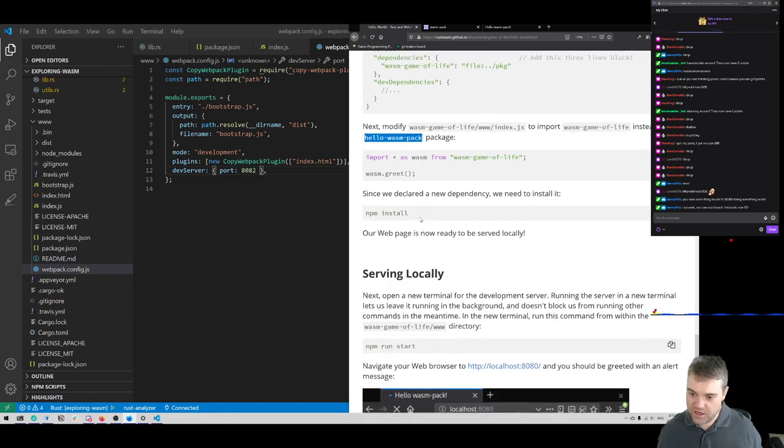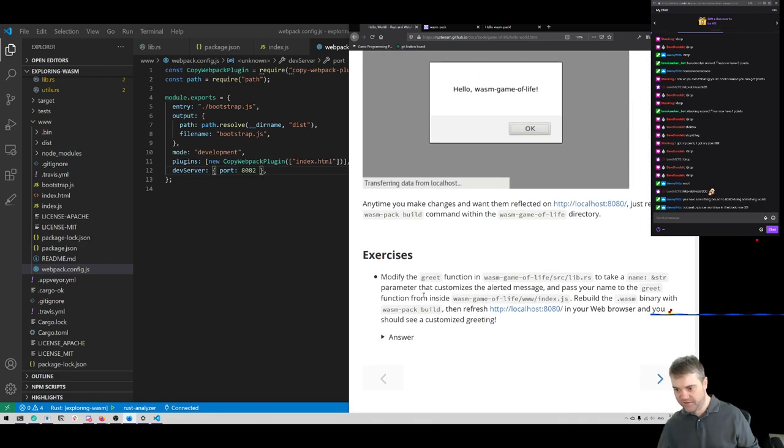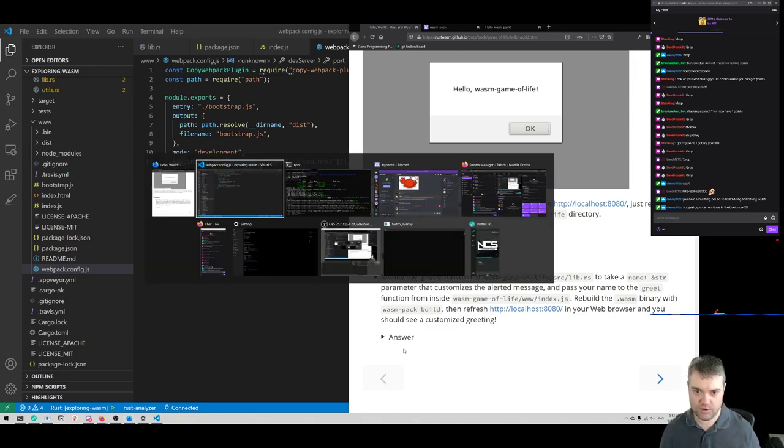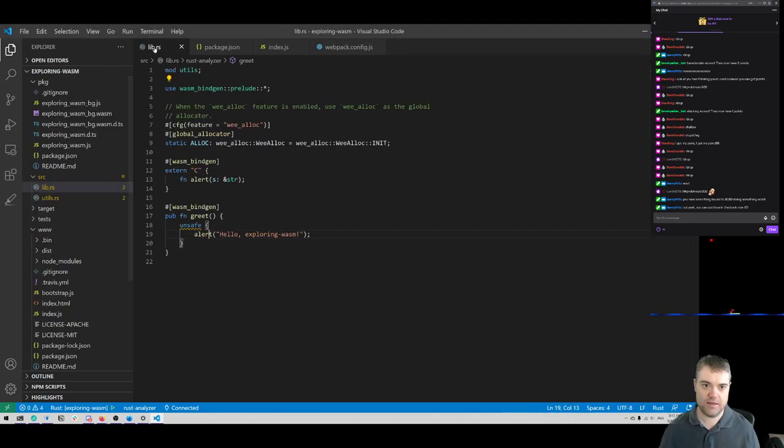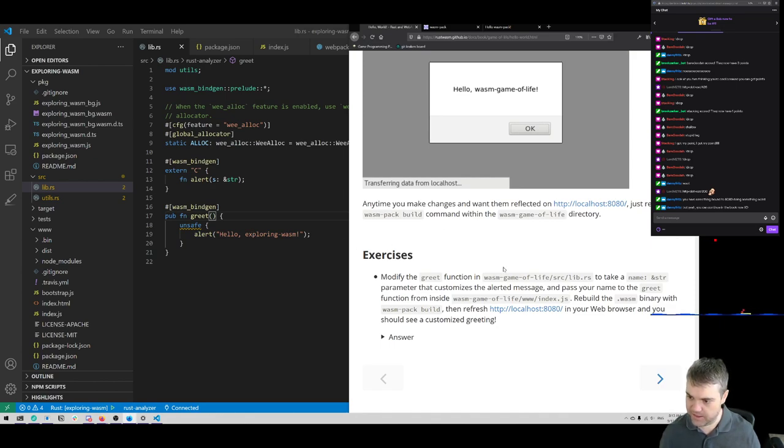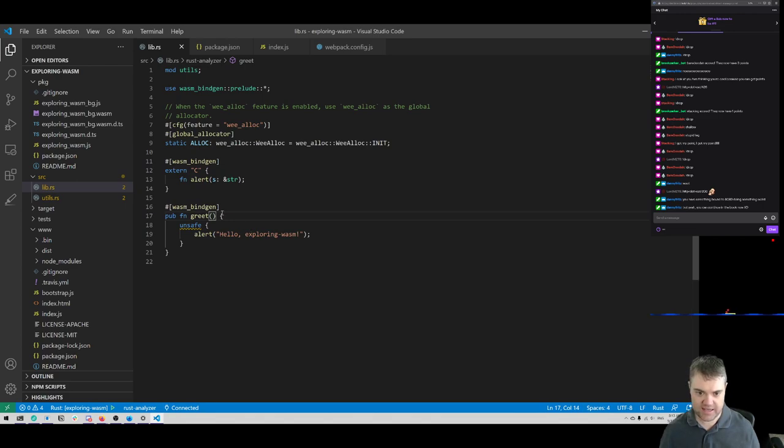Let's continue on the book. So we got it served locally. Okay, so exercises. Modify the greet function to take a name str parameter that customizes the alerted message and passes your name. Okay, so in here, alert string. So that's a function that we're able to call here. Oh, okay. So have greet take a string. So we're gonna take in a name, which is a string slice or a str, and then hello name.